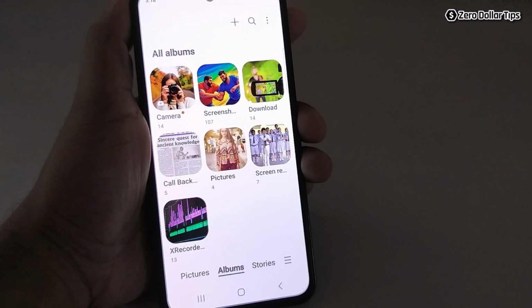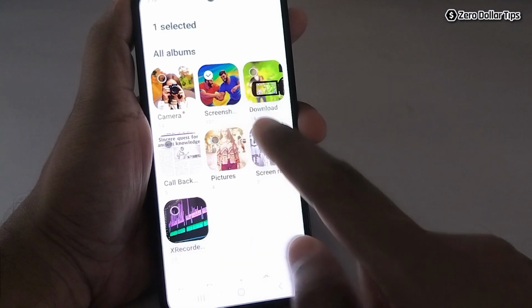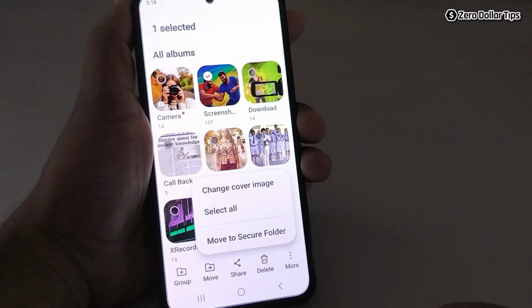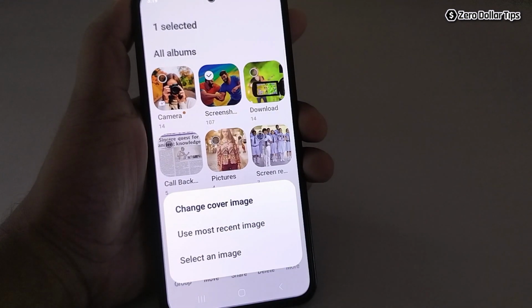And in case if you want to remove the album cover image you just set, then for that simply long tap on it, tap on this three dot icon and now here tap on change cover image and then you will be able to see these two options. If you just want to change the image, simply tap here and you can select different image.